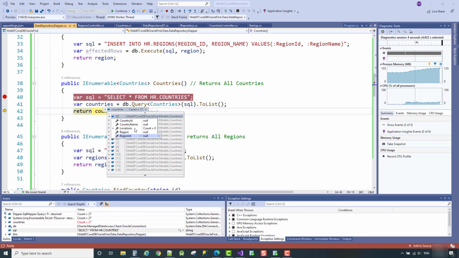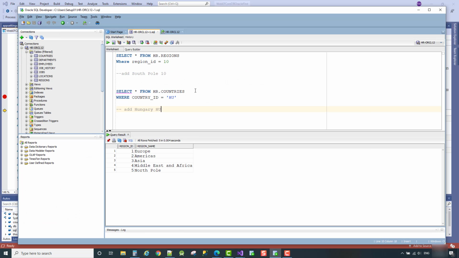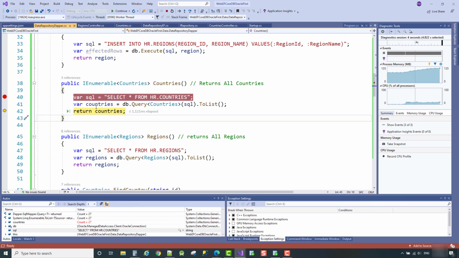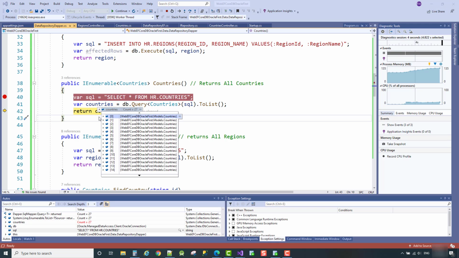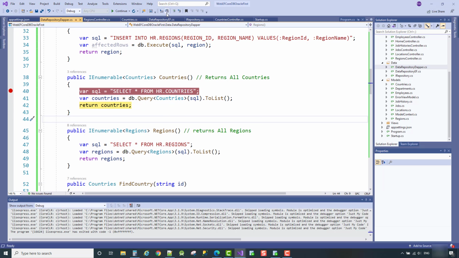Well, there's no data in the object. 27 countries. Yep, it picks up 27 objects, but all the fields are null. Okay, let's see why that is. I think it's because of mapping. It needs correct mapping. Let me stop this.